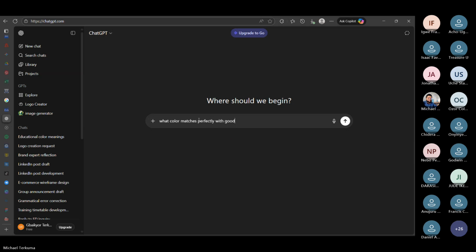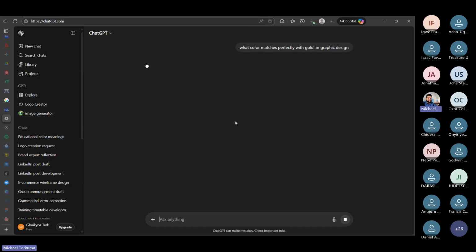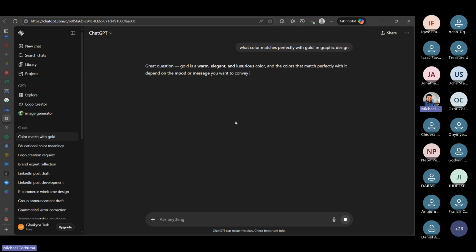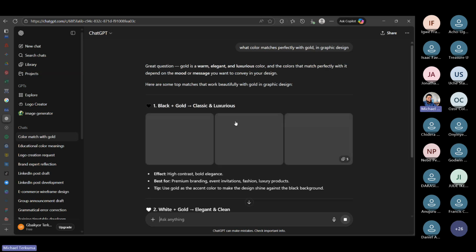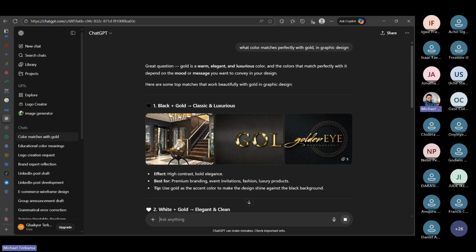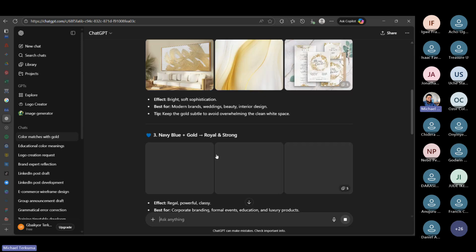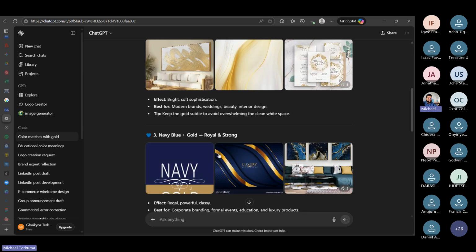with gold in graphic design. One thing about AI is to always be specific, right? The way I've asked the question, what color matches perfectly with gold in graphic design? I'd not just ask what matches, so that my question would not be open. I specify where I'm designing, within graphic design. So if you're asking AI to help you answer, make sure you always ask with specifics.